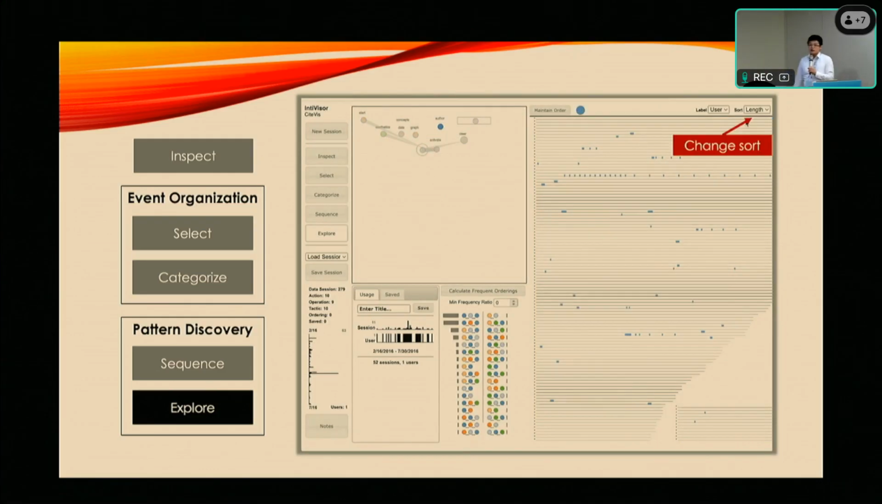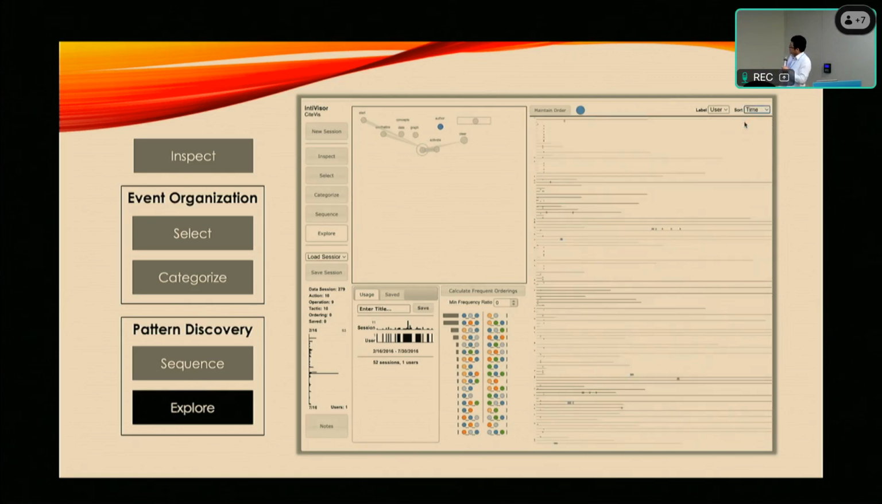Now, if you don't like to sort them by length, which may not always be the way you want to analyze, and you want to look at it in different ways, you can, for example, sort it by time. Now you can see if there are any temporal factors in using these sessions, because sometimes people introduce new features. Time can be a very important factor in the analysis.